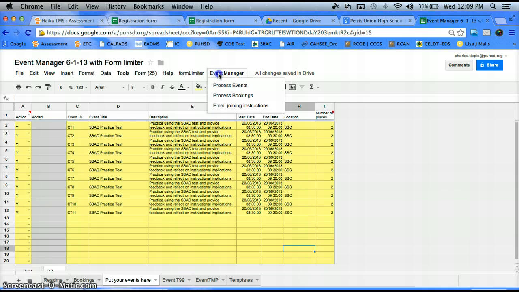Then you go up and click on Process Events, and it'll take about 35-40 seconds to run this, and then it will create a separate tab for each event and push all this information into the Google Calendar.